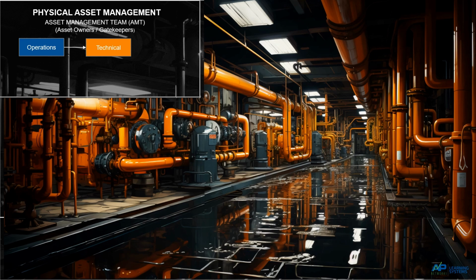Lastly, we have the engineering asset owner, made up of process, chemical engineering, and mechanical engineering, assisting operations and technical with engineering support, such as engineering work requests or management of change.